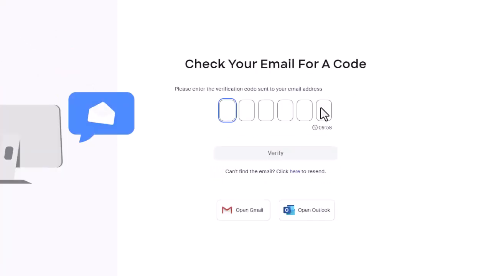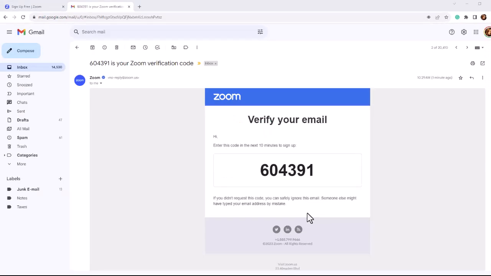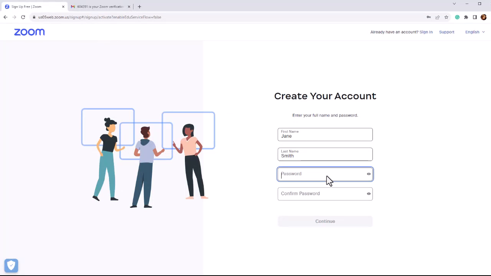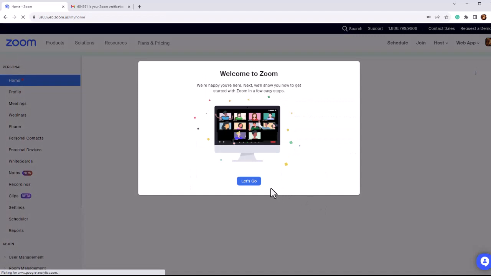You will be prompted to enter a verification code. Open the email that you used to sign up, copy the code, and paste it in the boxes. Finally, add your name and create a password to create your account. You will now be signed in to your new Zoom profile.